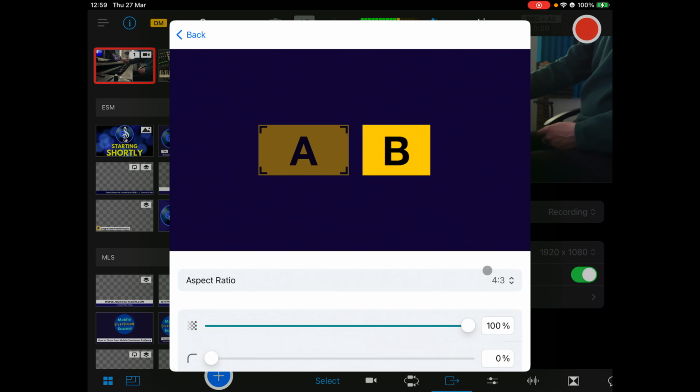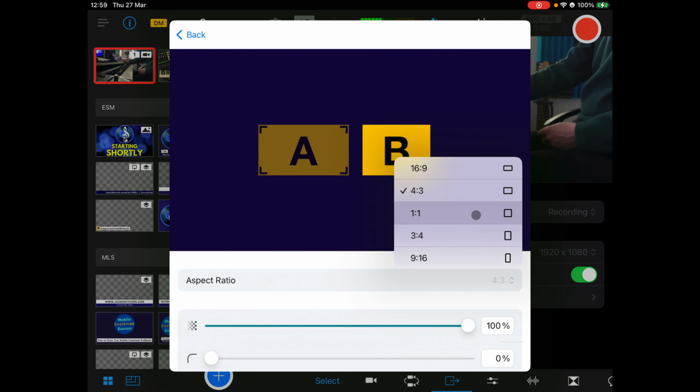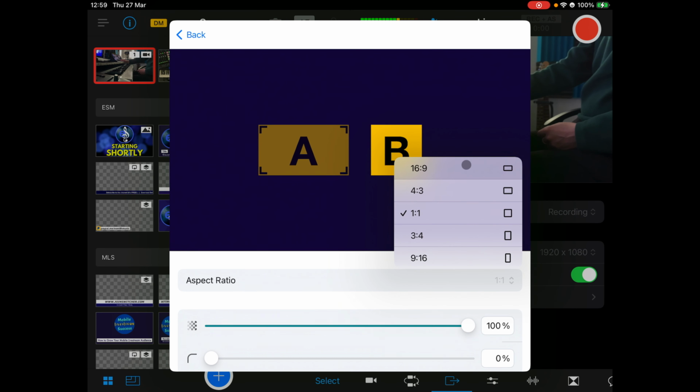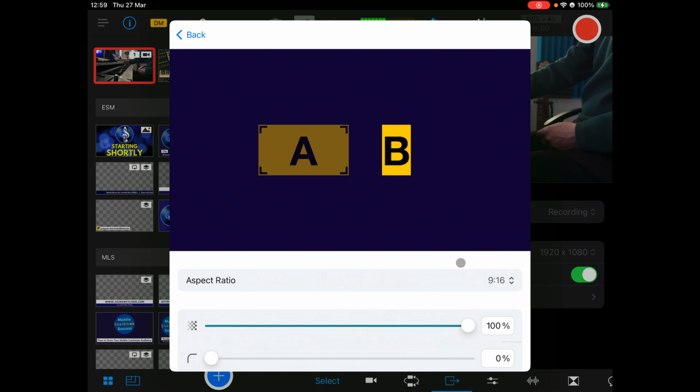But then you can also do square, square here, you can do all sorts here. So you've got different options depending on what you want, but I'm just going to keep them 16 by 9 for one of them, and then I'm going to do 9 by 16 for another one. You're going to see why.